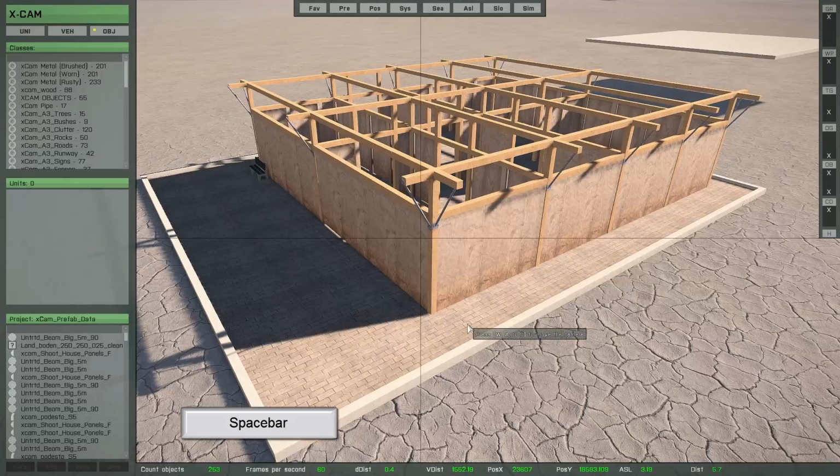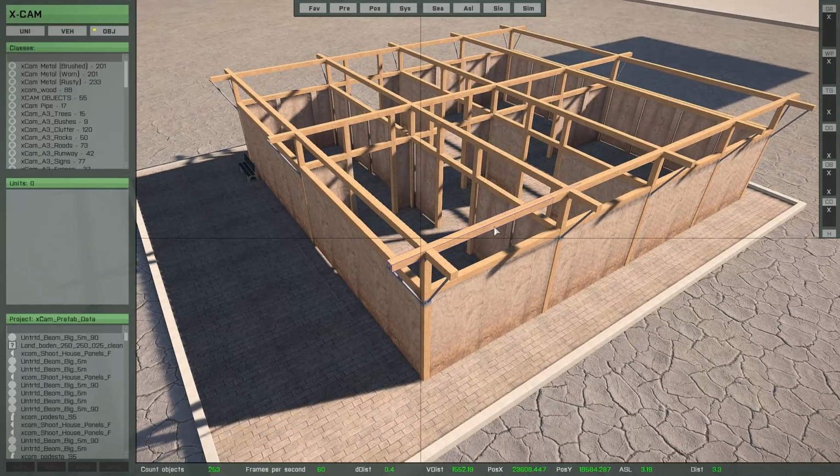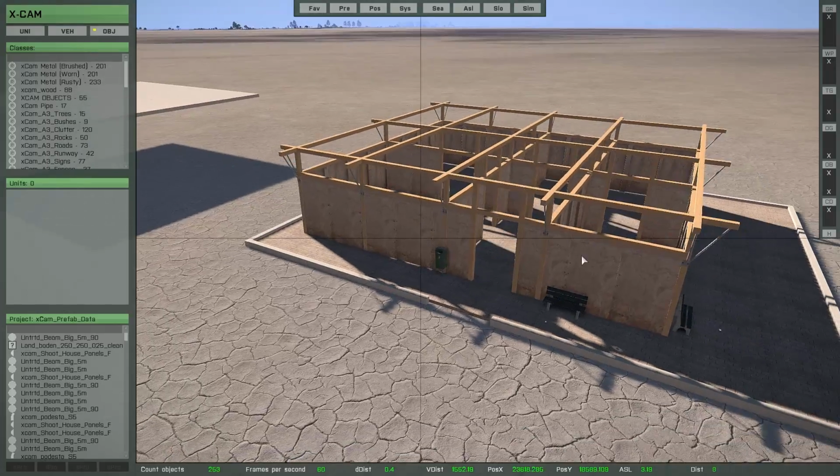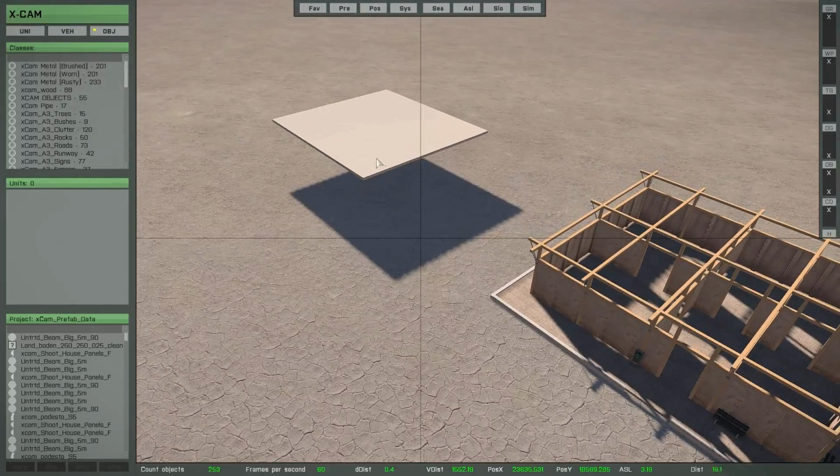Press space, then pre-select these objects. Press no, this one, this one, and this one. Press return, press Y. Okay. And now I select these objects here.